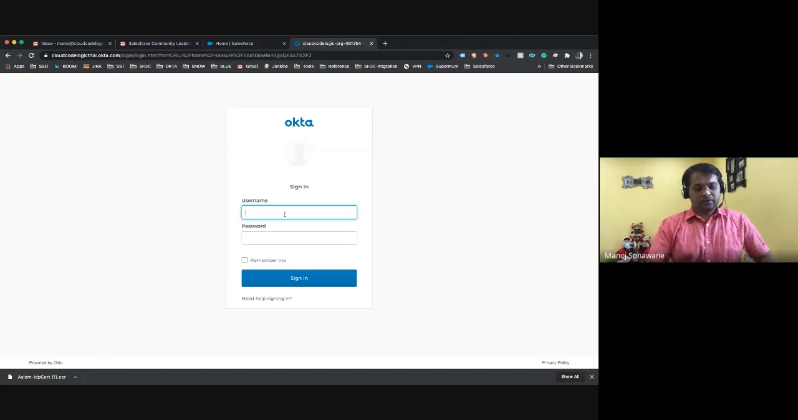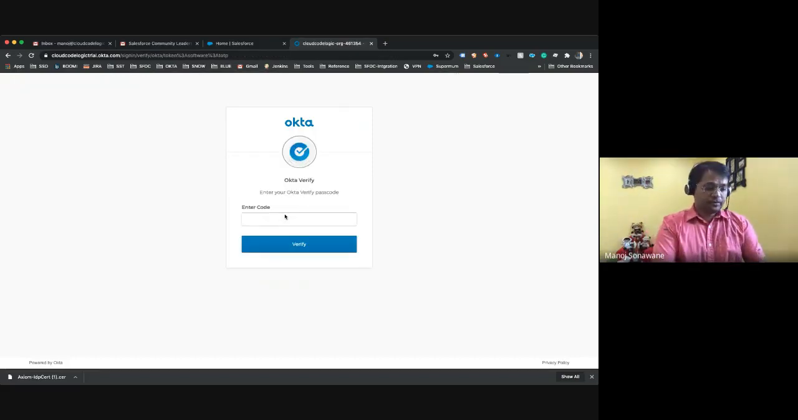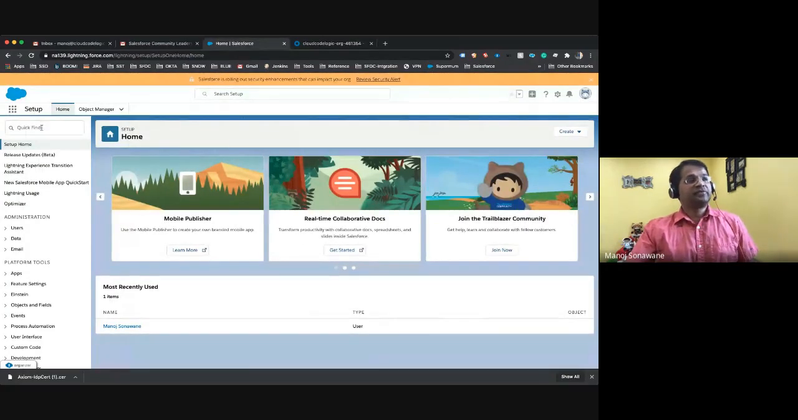Okay, so let me go back to my Okta instance. Asking authentication. So this is my fresh trial org on Okta. You can see 25 days left. And this is the same org which we just configured, the simple SSO. So let's go back to the single sign-on.